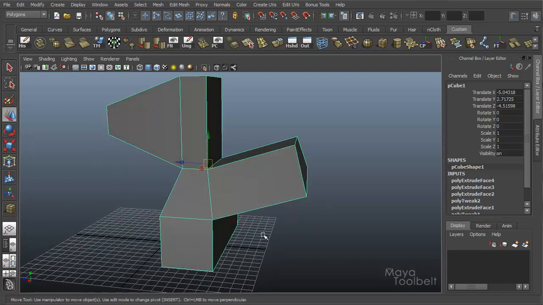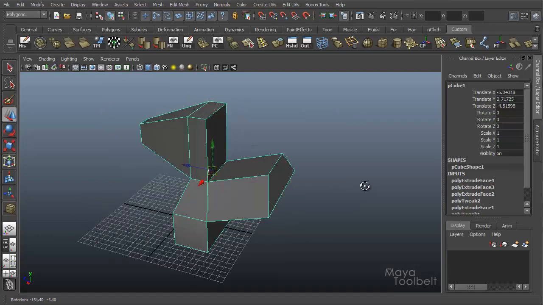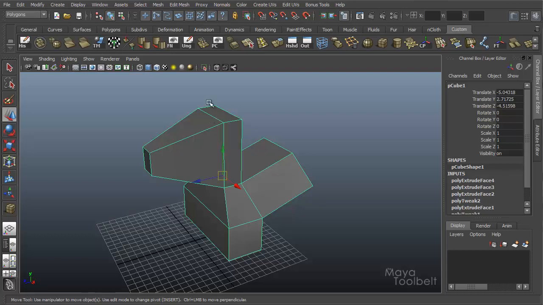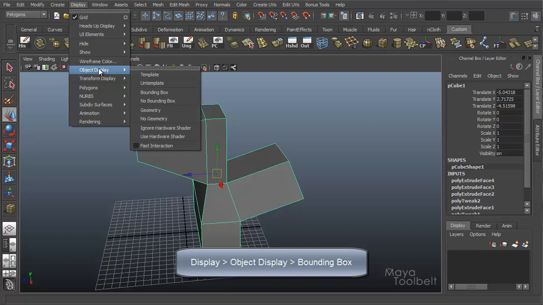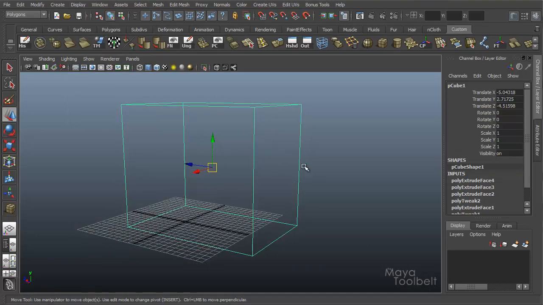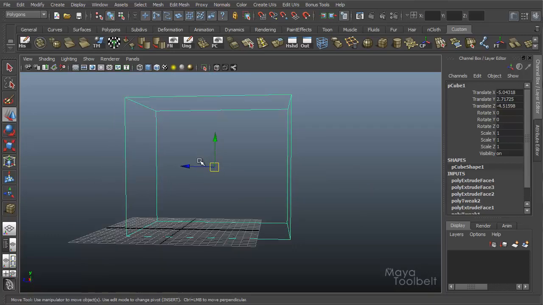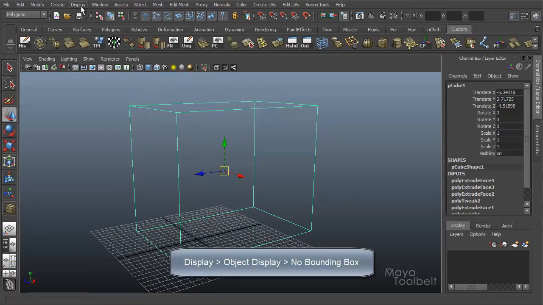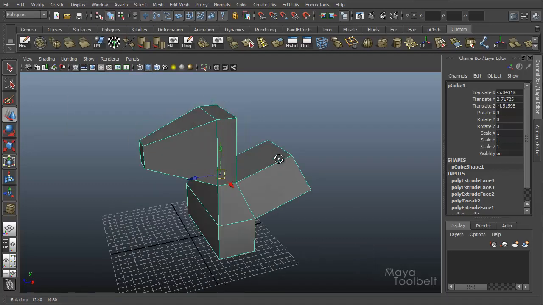And it uses the bounding box of the object. If you imagine this object inside a square or a cube, the middle of that cube becomes the new pivot point whenever you center the object. You can actually even see that bounding box if you go to Display, Object Display, Bounding Box. If I click this now, you'll see my object gets replaced with this box, just kind of indicating the space that my object takes up. And whenever I center the pivot, this pivot point goes to the center of that box. If I go to Display, Object Display, No Bounding Box, it goes back to normal.